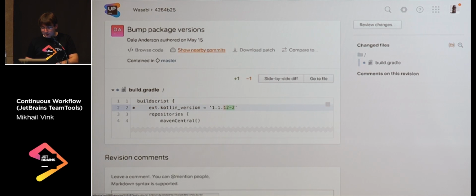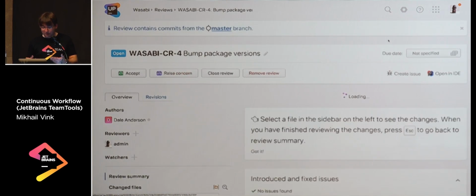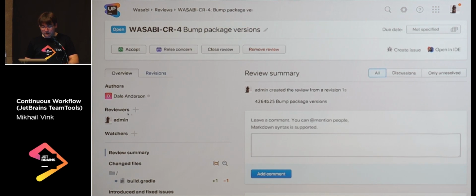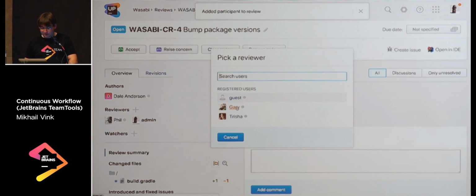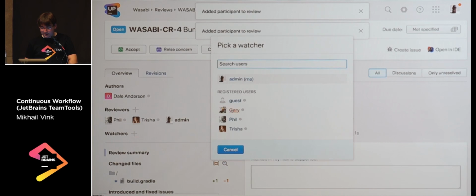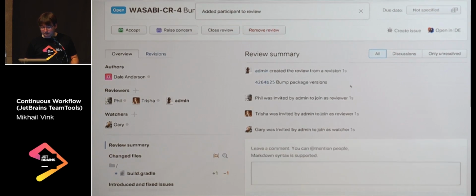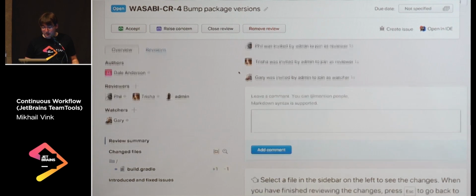And then we can review changes. We can either attach the review or create a new review. Let's create a new review. So it's a master branch. We create a review, and we need to add some reviewers. Let's add Phil, Trisha, and make sure that Gary looks into this as well. So you have this review, and these three reviewers are supposed to review what's happening here.